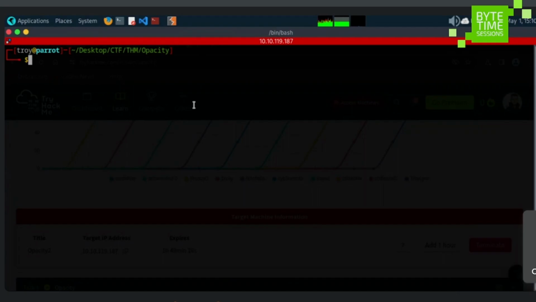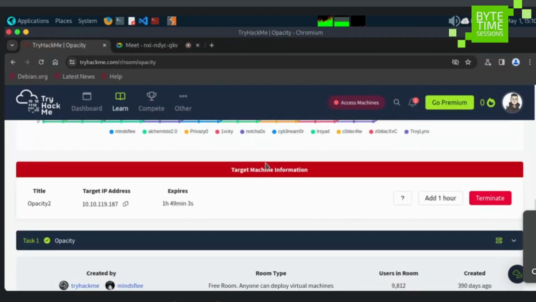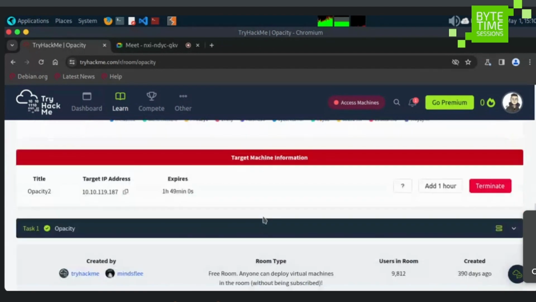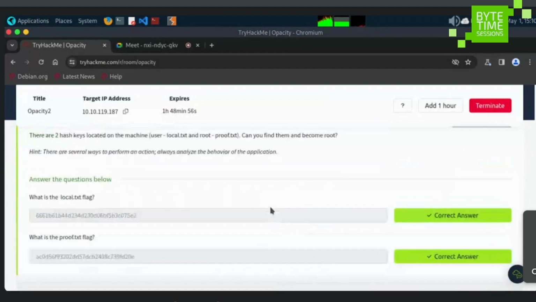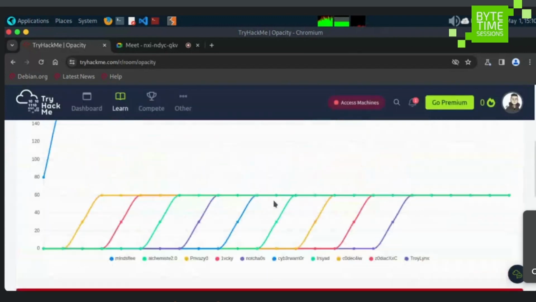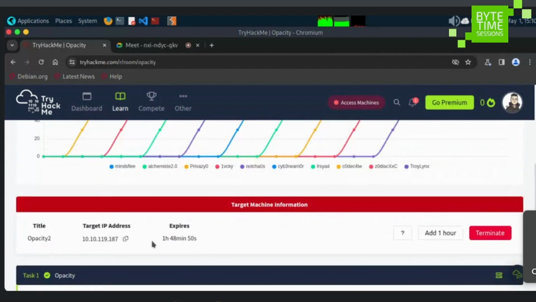As was in the information we shared earlier, we are going to be working on Opacity from TryHackMe. So this is Opacity, and that is just the TryHackMe interface. And then I've started the machine. I think I started around 7. So we have the IP address here. Without wasting much time, I'd like us to continue.